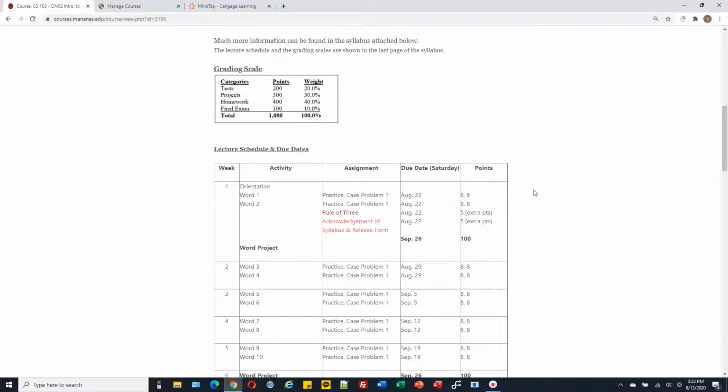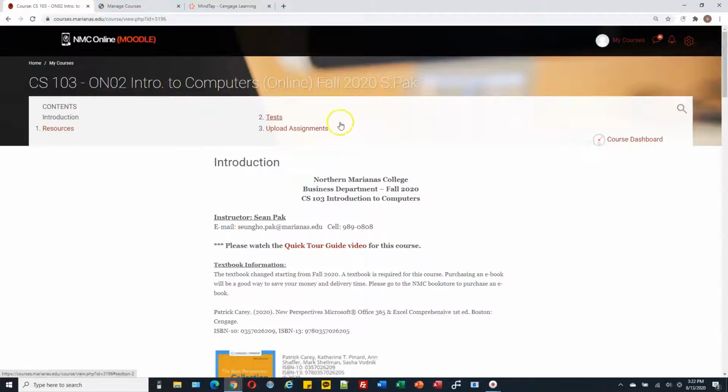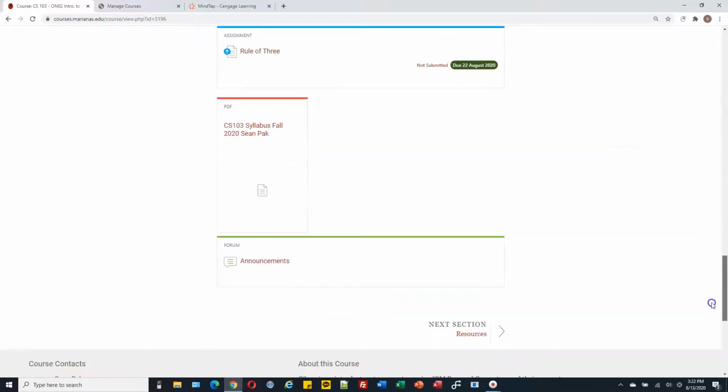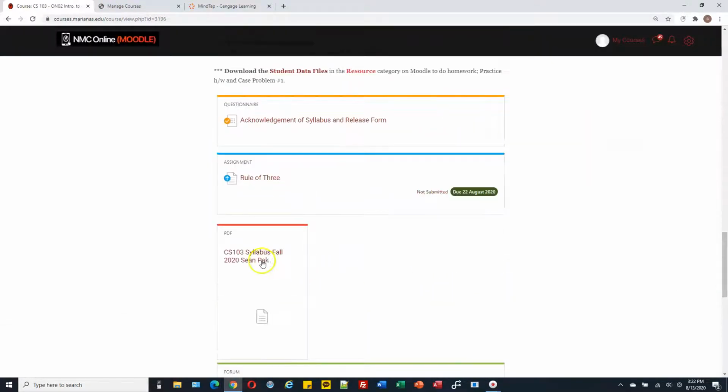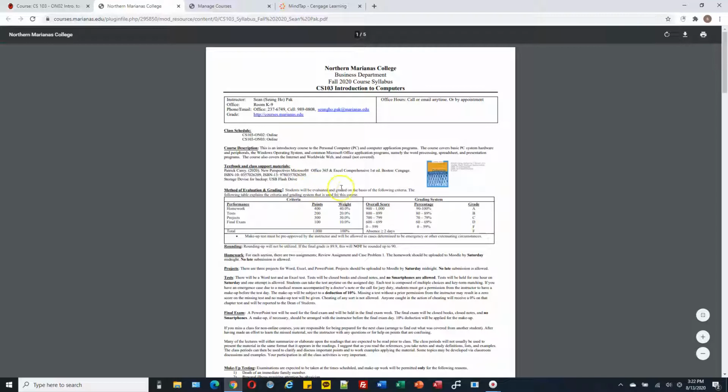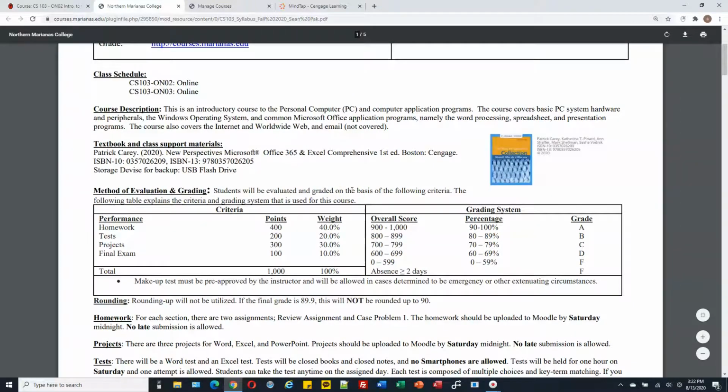Right, and then here is the grading system. Let me scroll down this introduction page all the way down. Then here's the syllabus. So open the syllabus. You should download it and then save it on your computer. This one explains briefly about the course. So the grading system is this.